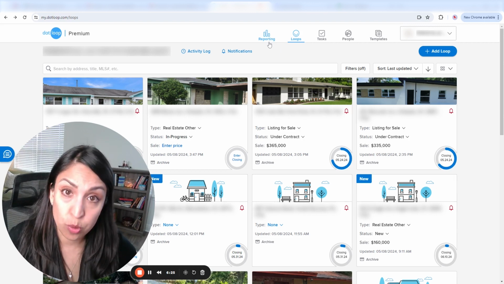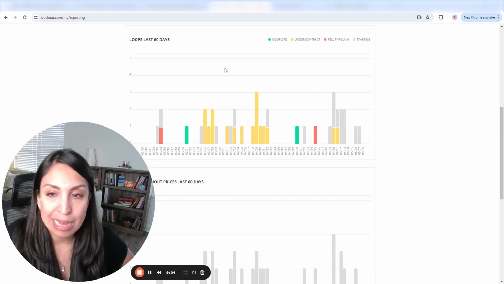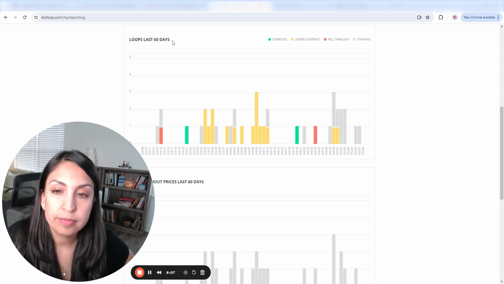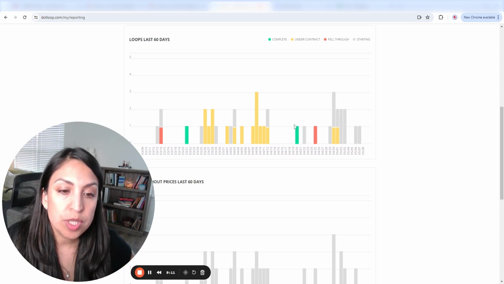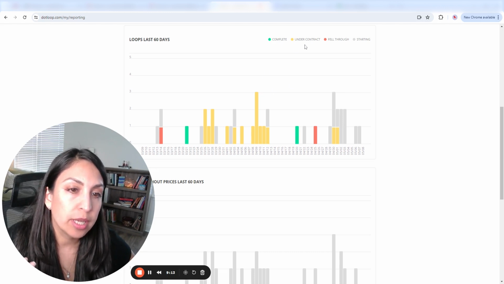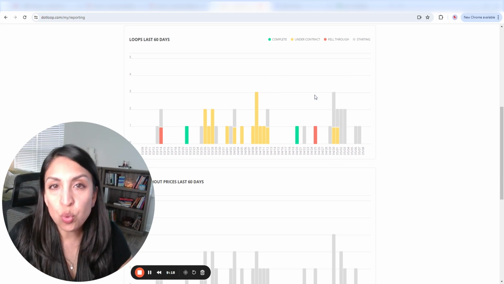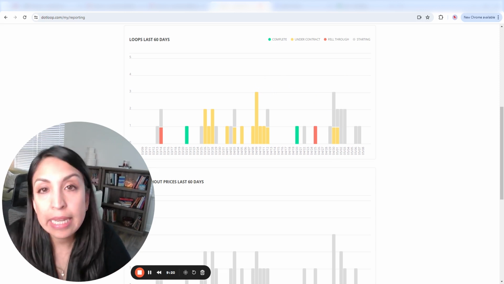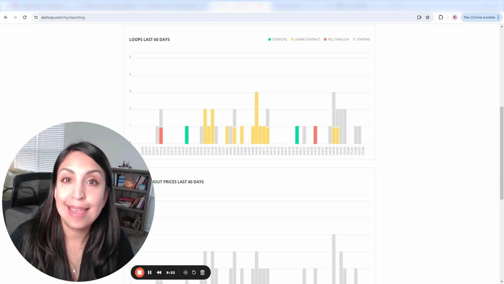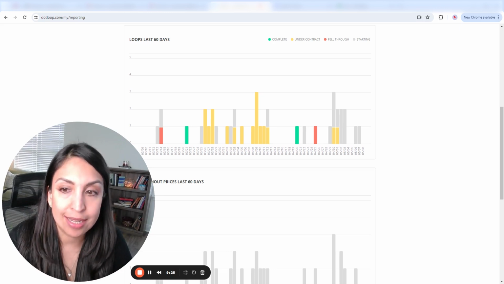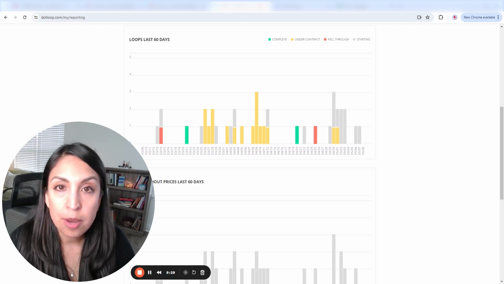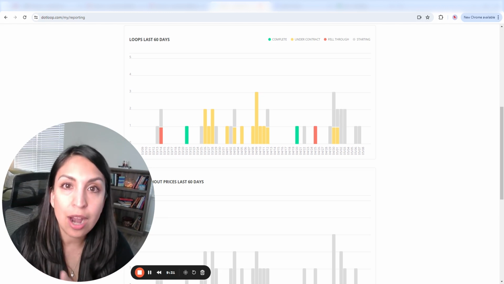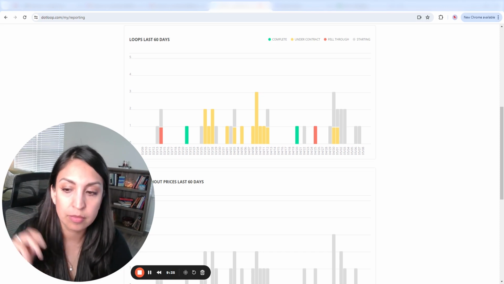Let's go to reporting. Okay, so for example, here you can see the loops for the last 60 days, and you're going to see in green the complete ones, in yellow the under contract, fell throughs, and starting. So that is a tool that obviously is catered to the real estate agents, so they can know exactly how many transactions they start, right?